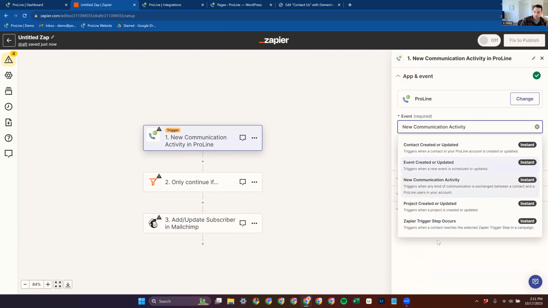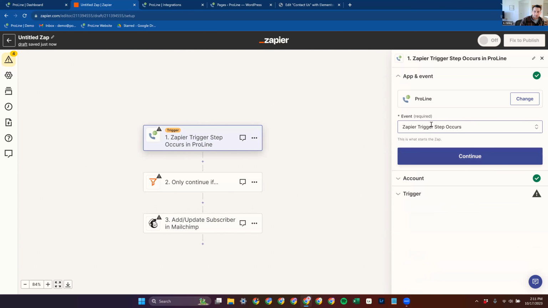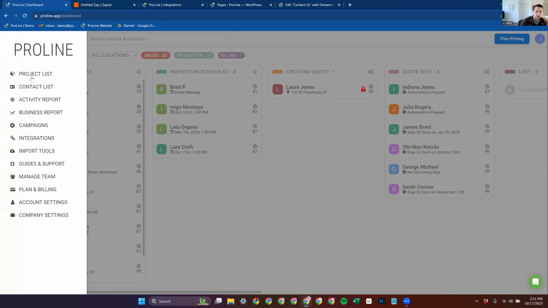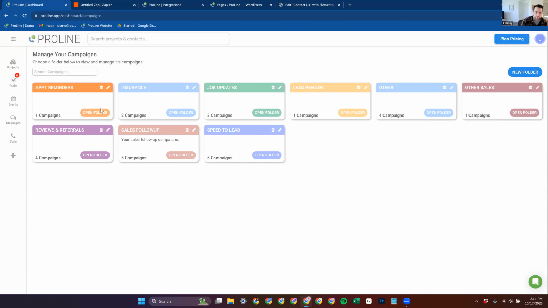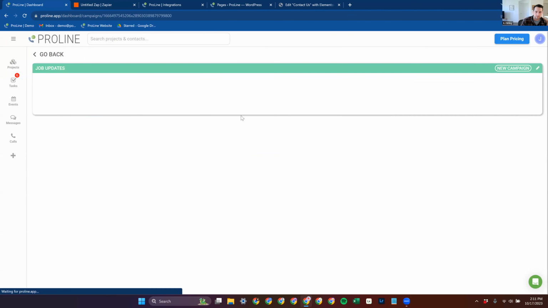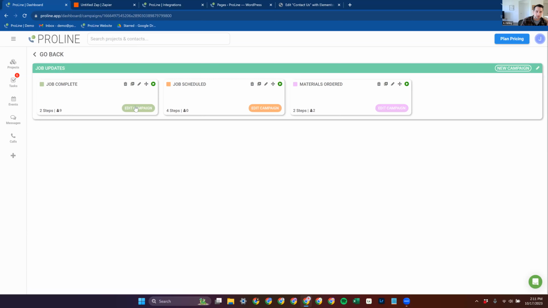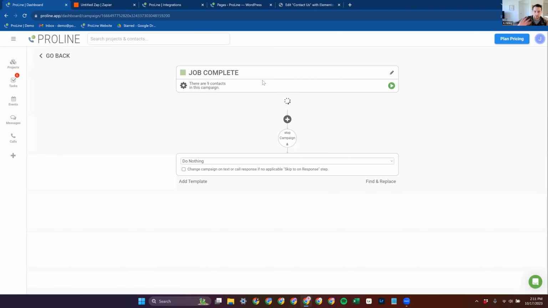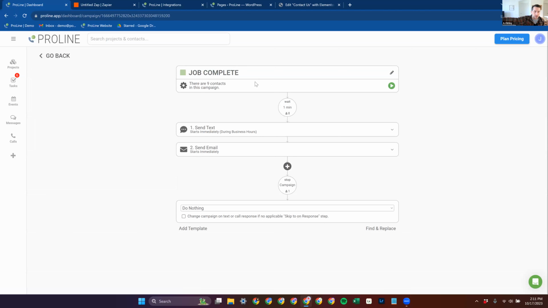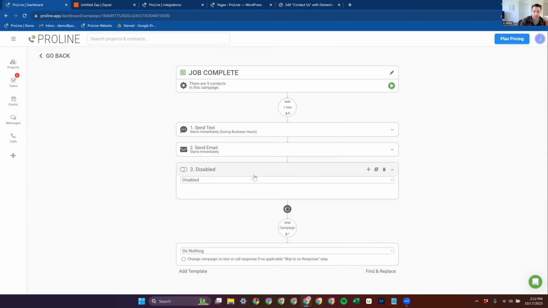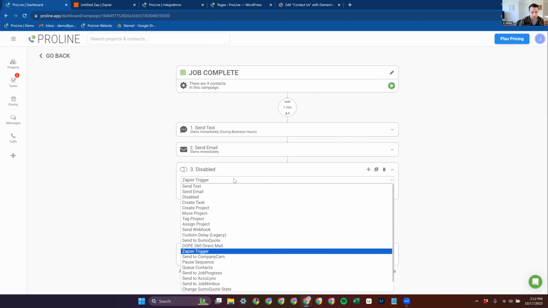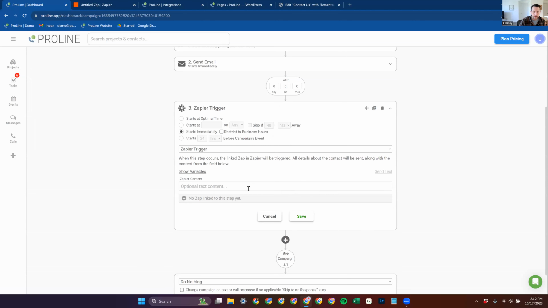Another little trigger I want to go over that's kind of cool is these Zapier trigger steps. These actually live inside of our campaigns. So you can create a campaign, for example, a job update campaign. So you can say job complete, and this can be attached to a paid and closed stage. You can say when a project goes to paid and closed, run the job complete campaign. And then you can add a Zapier trigger step in here.